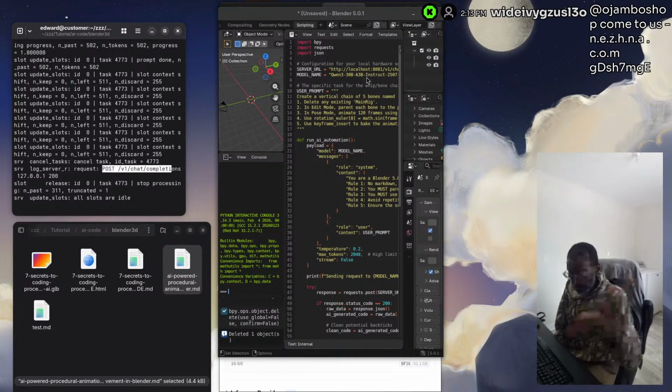The model name is Qwen3 30B, the model that's already loaded. The user prompt is: create a vertical chain of 5 bones named main rig. Delete any existing main rig. In edit mode, parent each bone to the previous one to form a chain. In pose mode, animate 120 frames using a sine wave with a phase offset for each bone. Use rotation_euler[0] = math.sin(frame * 0.1 - i * 0.5). Use keyframe_insert to bake the animations. Right? So there we go.